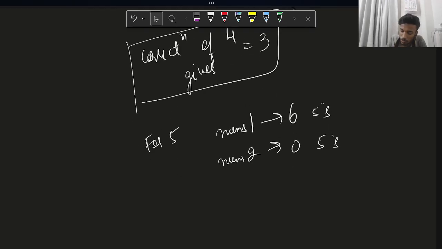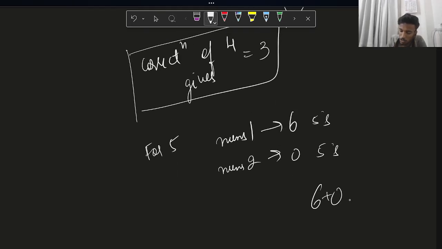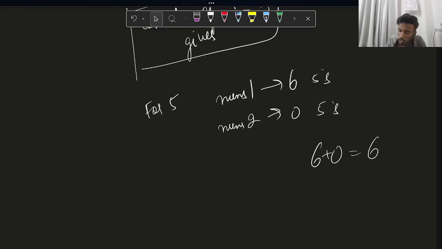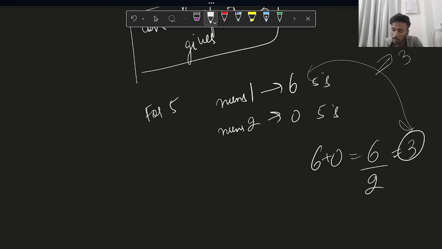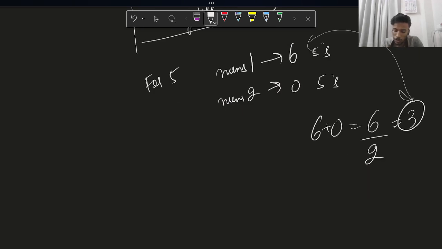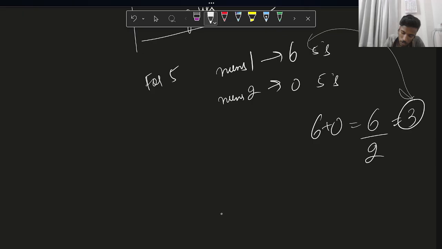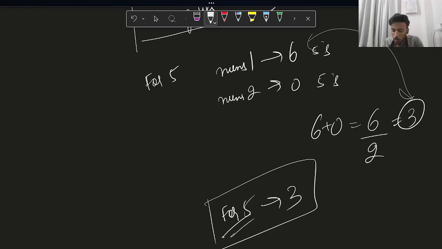So what is the total frequency? It is 6 plus 0, 6. And for correction, what was the formula that we just saw? It is (6 plus 0) divided by 2, so 3. And I told you to subtract it from here. So what is the cost for correction of 5? 3. So for correction of 5, you also got 3 cost. For 5, cost is 3, and for 4 also the cost is 3.